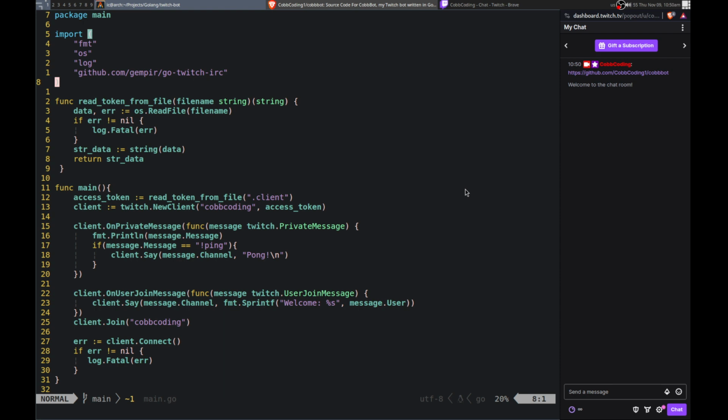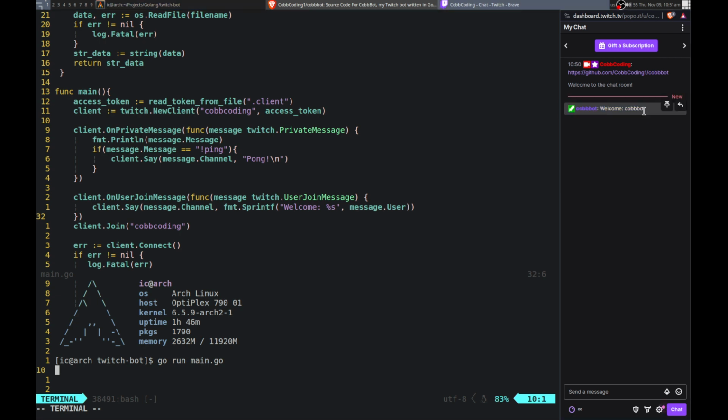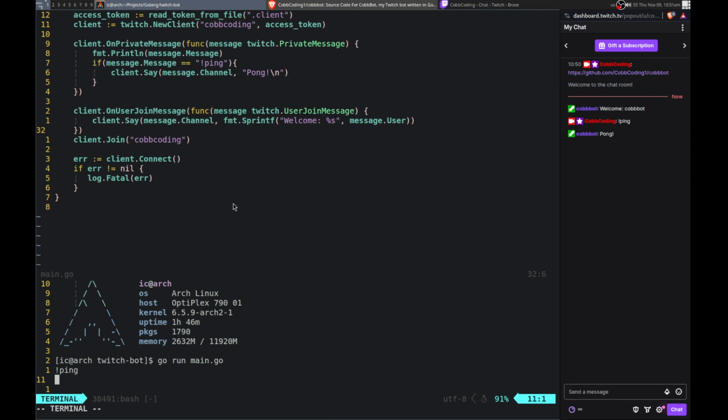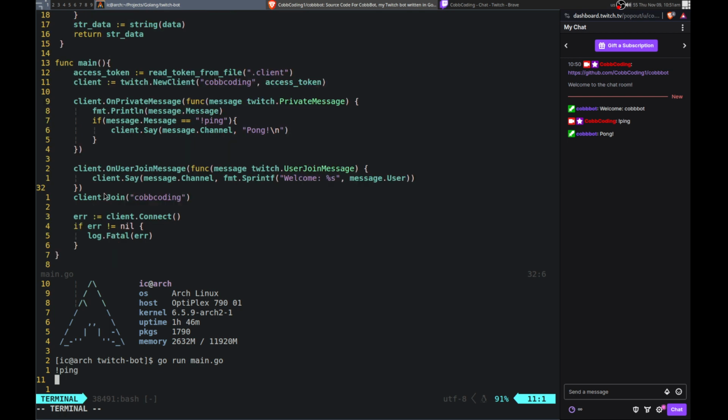Okay, so basically, I can run this now. If I go run main.go, there we go. It says welcome to itself when it joins. Then I can type a message, and it will respond. I want to build up a few commands which a user can enter, and then it will do things. So I have ping, which is just a test message. I'll go through these things.